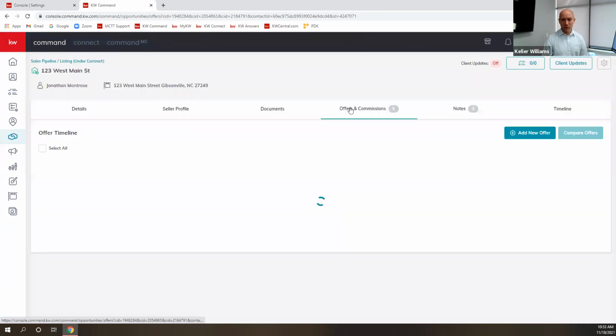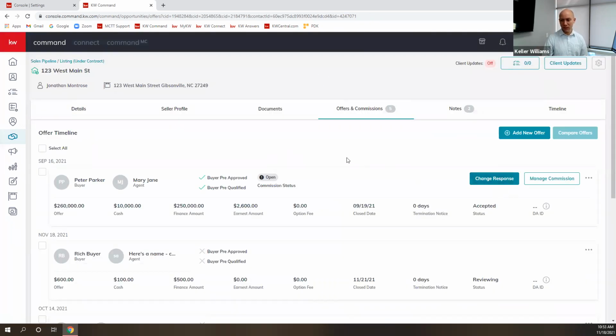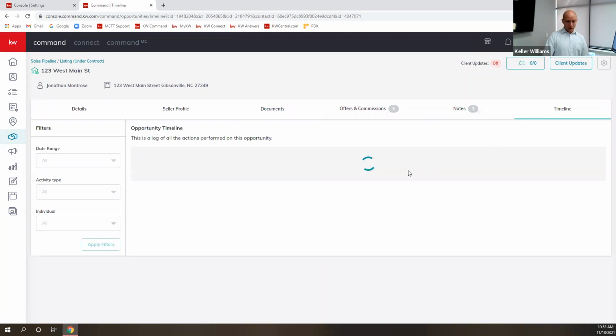So once you have an offer that you like, you can pick it and, this is the one I want. This commission, change response, manage commission. Notes, timeline, there it is. This timeline might not load because I've been working with these examples for so long that they're too long. Let's go 7 days. Maybe that'll help. Apply.